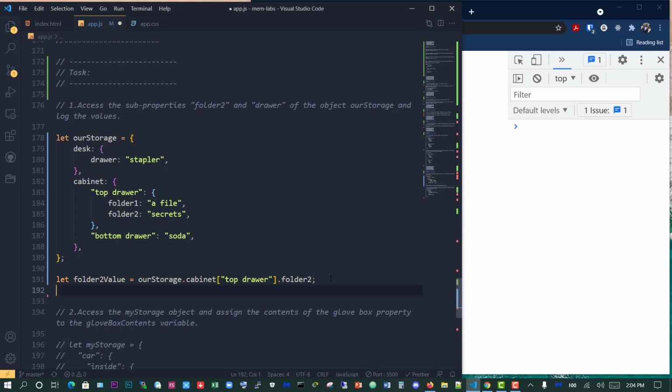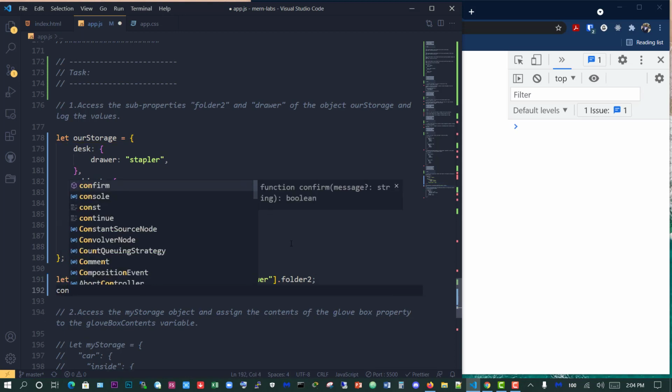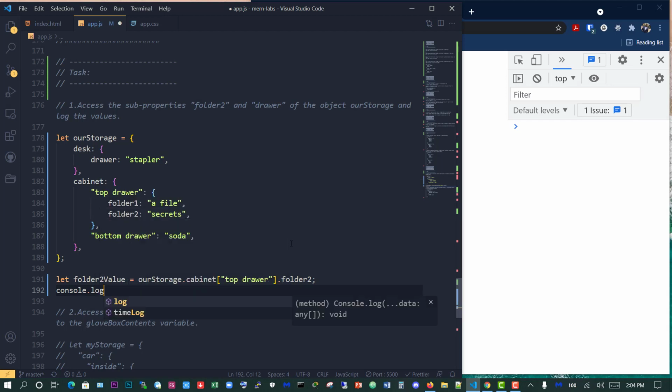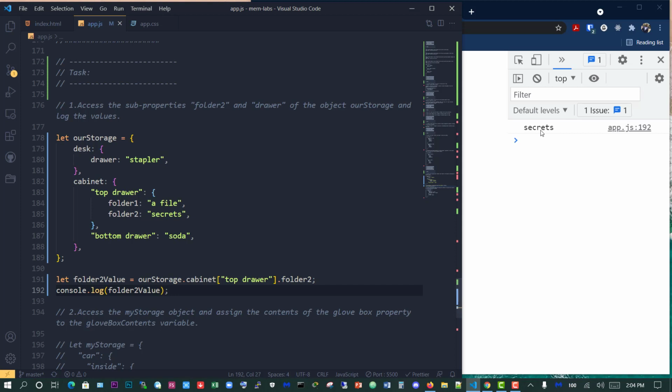and if we log this out on the console, that's taking this folder 2 value, and we save that. Now we have secret, and that's what we have here as the value for folder 2. So we've been able to have access to that.